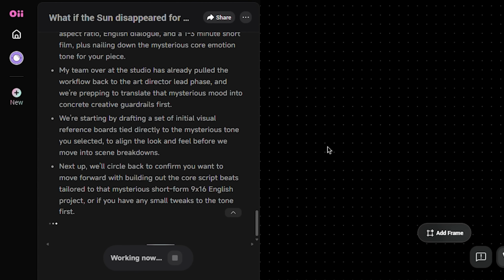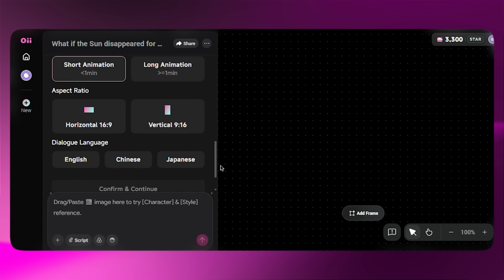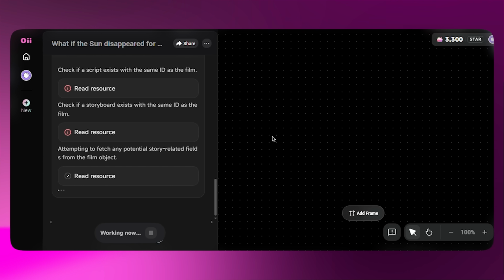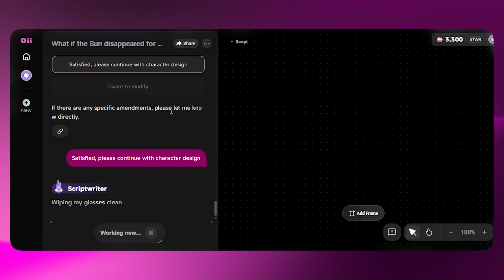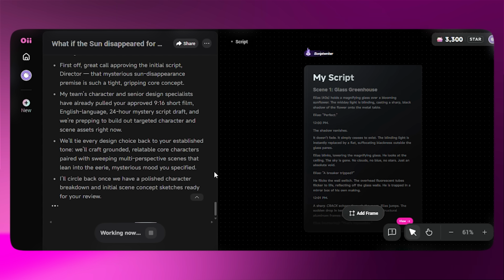Now the agents kick in. What if the sun disappeared for 24 hours? Walk a viewer through what happens minute by minute. Hit go. Watch the workflow. The art director agent picks up the brief and hands it to the scriptwriter agent in real time. The chat actually updates. Art director invites scriptwriter to join the chat. Multi-agent system doing its thing. 30 seconds later, full script, broken into scenes, narration ready. A short, eerie thriller about the moment the sun cuts out, through one isolated character's eyes.